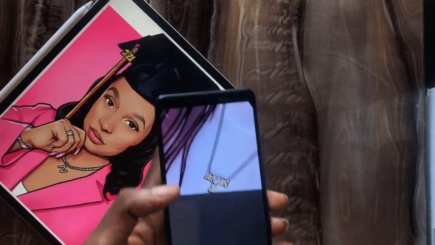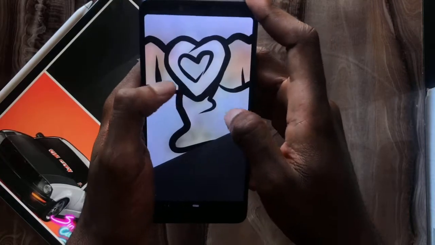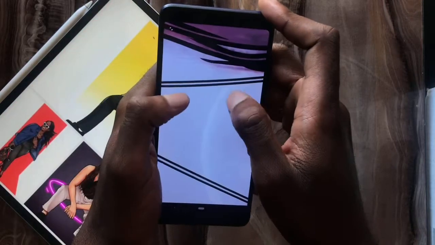Bro, I don't even know what I'm doing right now. I'm just drawing stuff, man. I have no idea what I'm drawing. But at least that's what I think I see, so I'm gonna leave it that way.